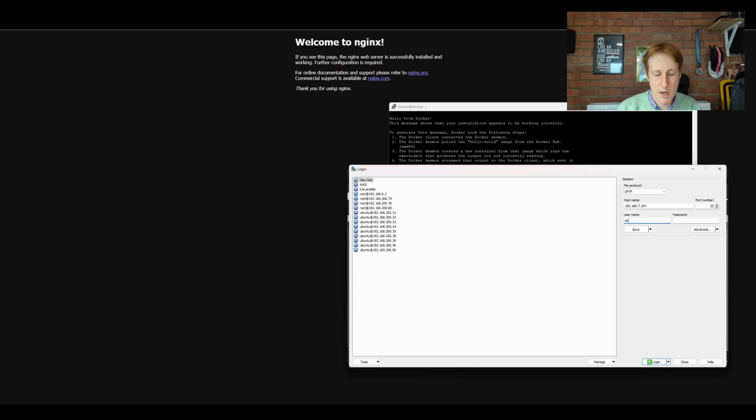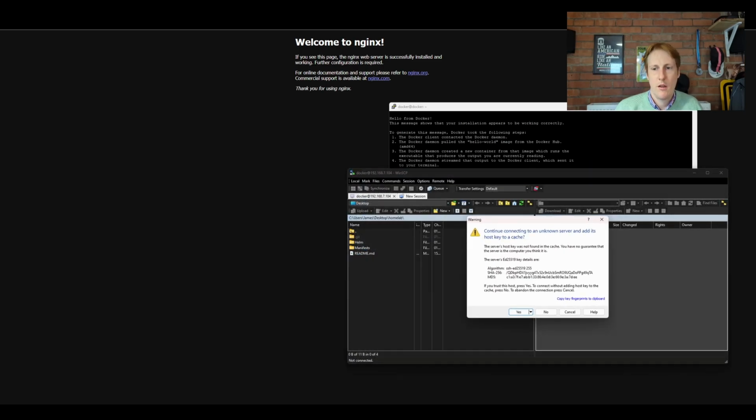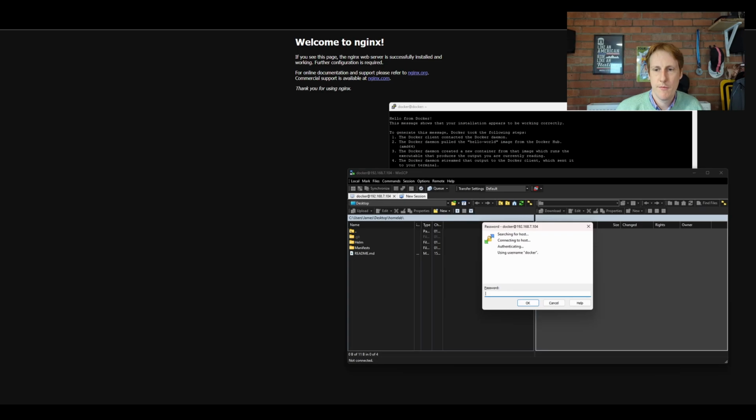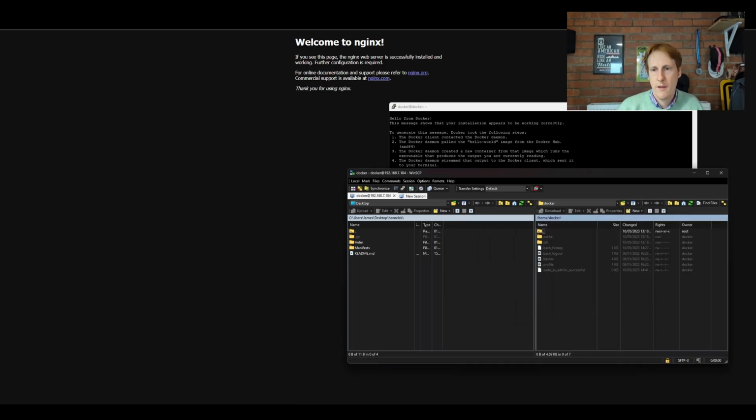We put in the username and password we defined. You can click save and you can save that password. It's not recommended for obvious reasons, but I'll let you decide for yourself. And then we hit login. Now, again, it hasn't seen this server certificate before, so it's going to say, do you trust this one? It's unknown. Yes. Now, I didn't save the password, so I'll put my password in. And it's now taken us to the home directory on our Linux VM.